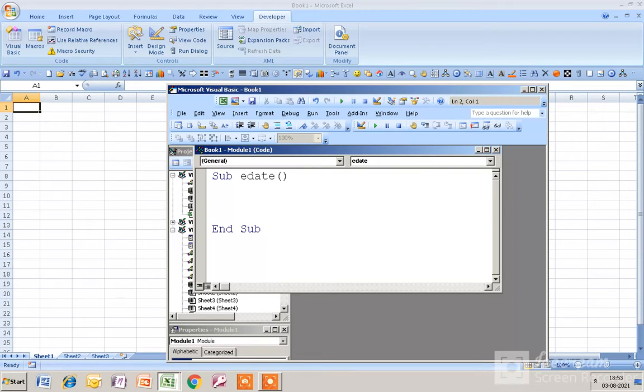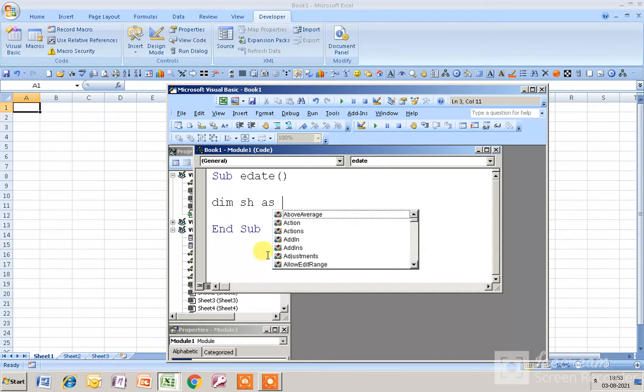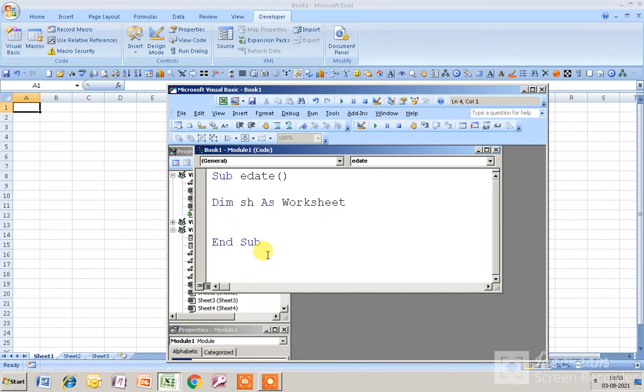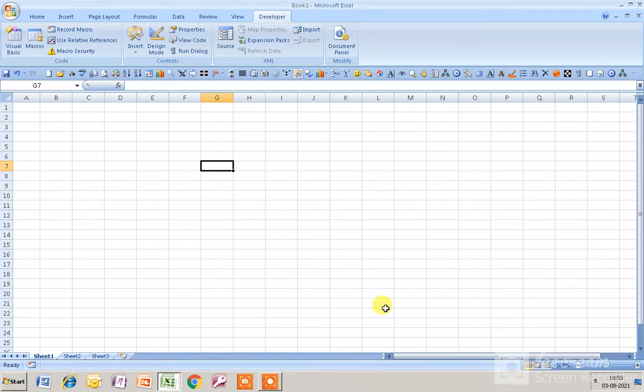Now I will declare a variable: Dim sh As Worksheet. Set sh equal to ActiveSheet. It will work on the active sheet. Now I will show you just for a single cell, that is A1. You can do it for other cells also.